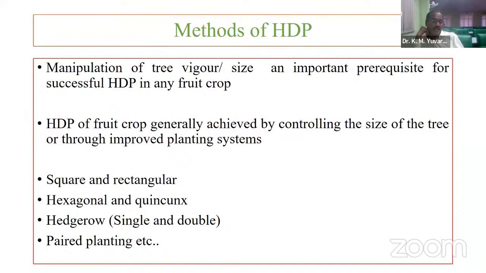High density planting in fruit crops is generally achieved by controlling the size of the tree or through improved planting systems. With different planting systems, you can accommodate more plants and achieve high density plantings: square and rectangular systems, hexagonal and quincunx systems, edge row system, single and double row systems, and paired planting system. In banana also, in Tamil Nadu, they are doing paired row planting. With these different planting systems, you can accommodate more plants. This is one of the concepts for high density planting.